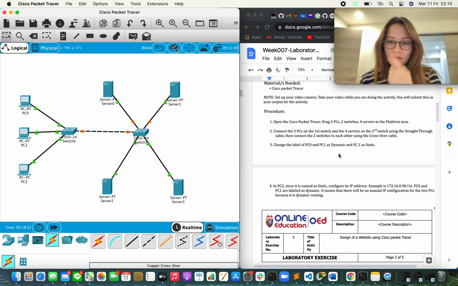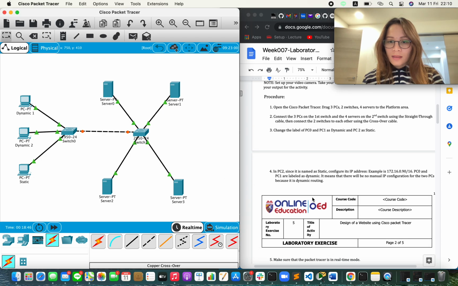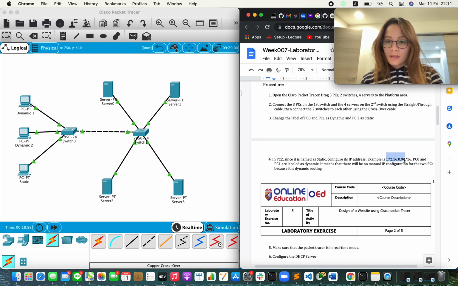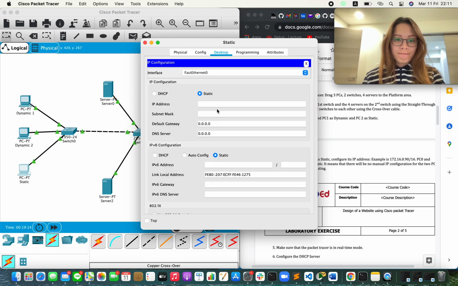Change the label of PC0 and PC1 as dynamic and PC2 as static. So this should be dynamic 1, and this is dynamic 2, and PC2 as static. Next, in PC2, since it is named static, configure its IP address. PC0 and PC1 are already dynamic, so there will be no manual IP configuration for the 2 PCs because it is dynamic routing. So just this one.